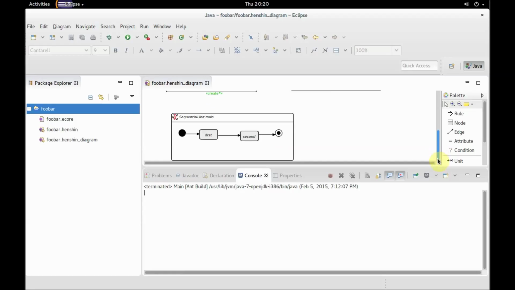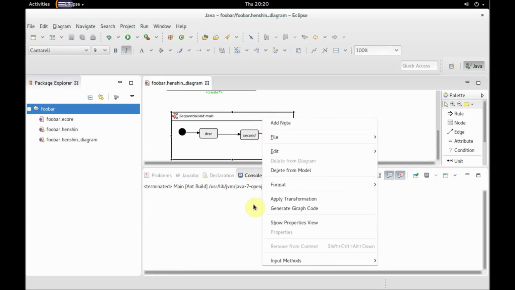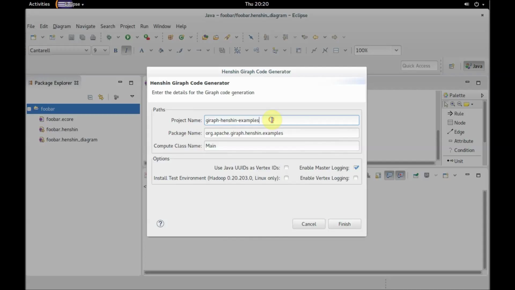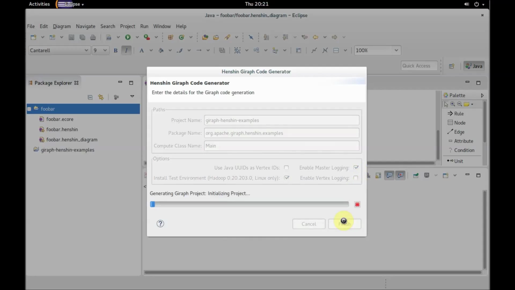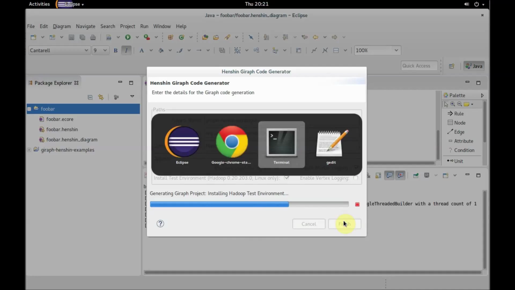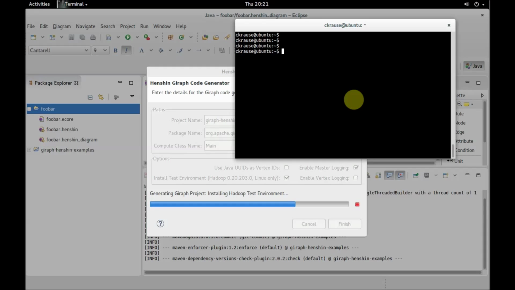Now what we have to do is use this context menu action to generate Giraph code. This will open up a wizard, and in this wizard you first have to specify a project name, a package name, and the name of the main class. So there are a couple of options. You can set, for example, that Java UUIDs are supposed to be used for vertex IDs. Then there is another item for setting up a test environment. So we're going to use this here. This will install a local Hadoop installation which will run only on your local host. And then there are a couple of more options. So now in the background it's generating the project.